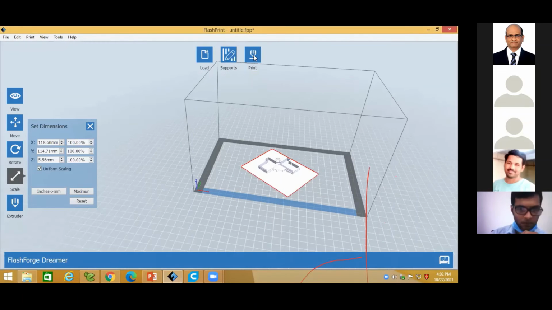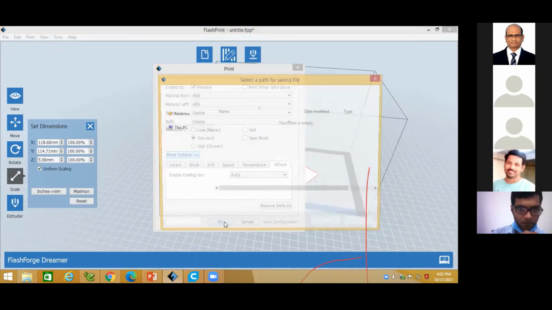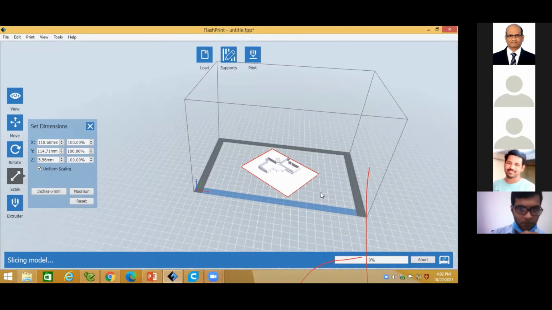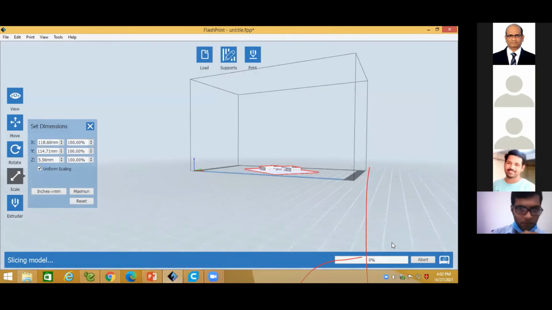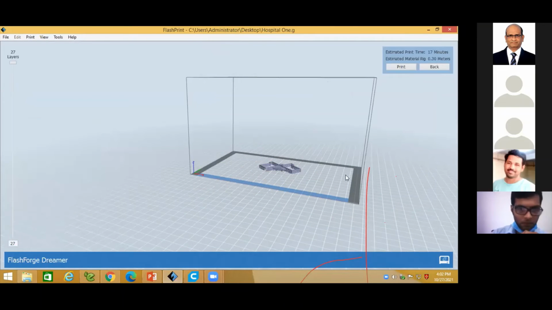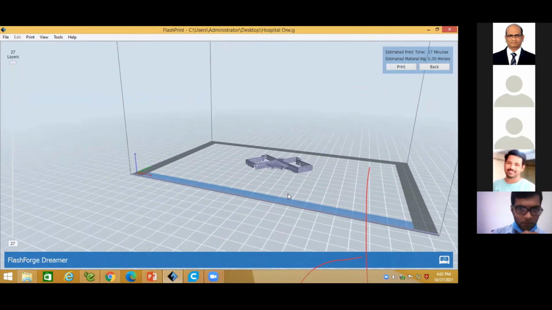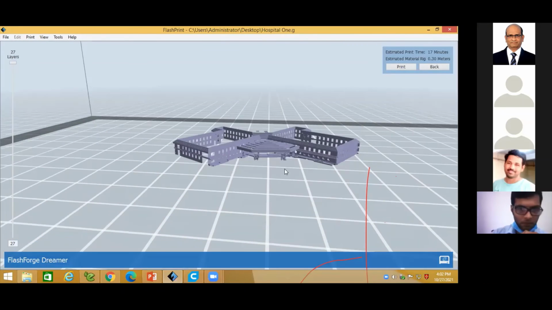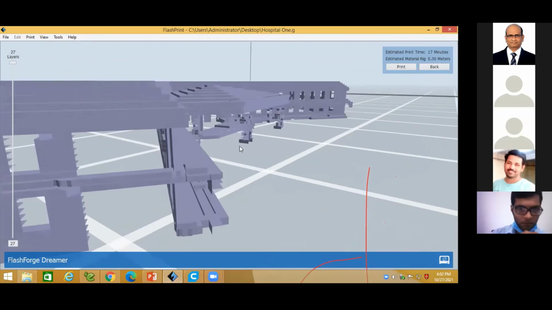Now I'm going to print. Just click OK. Then I'm going to slice now. You can see after slicing how it is going on here. Then it is slicing. It's taking some time. Just now you can see, after slicing, the whole part has collapsed.